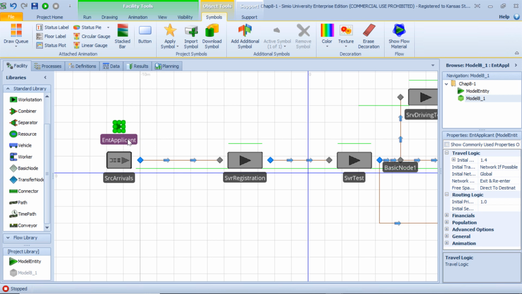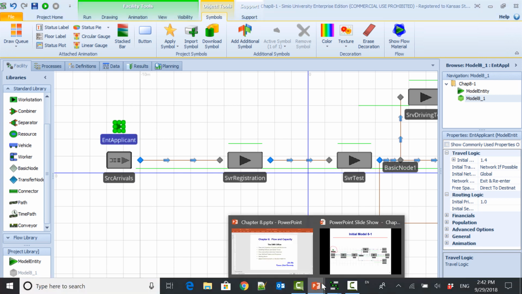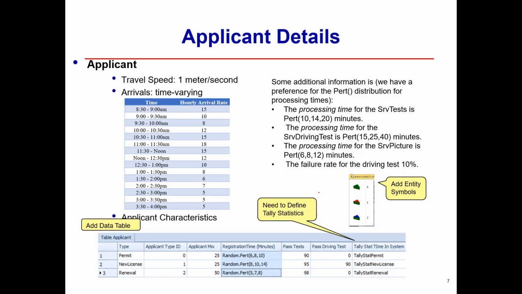Let's go back to the presentation. First, the applicants come in with a time-variable rate table. We'll show you how to do that. And travel time for the applicants is 1 meter per second. Processing time, we're going to set it up like that.